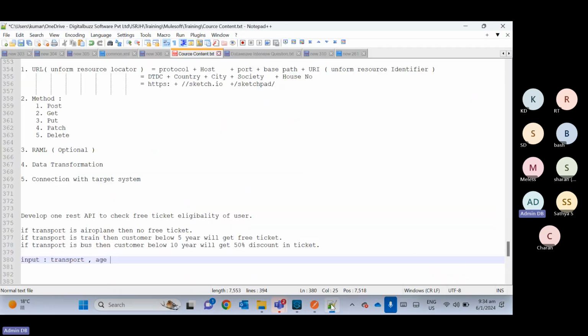So here you can use two conditions and you have two inputs, both are filter conditions. You need to take a decision and your response should be "ticket is free", "ticket has 50% discount", or "ticket is not free". That kind of response should be there. So there will be multiple test scenarios.